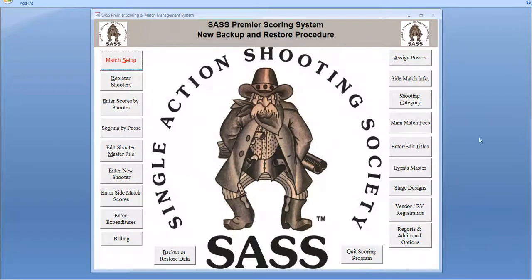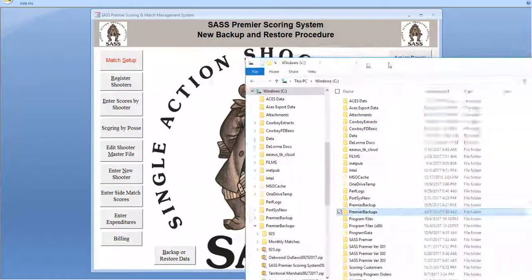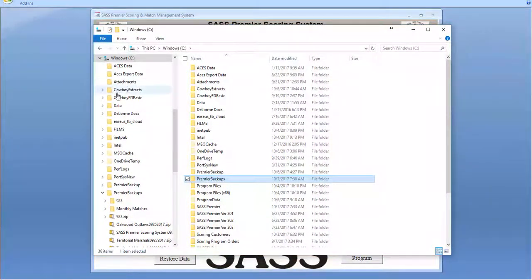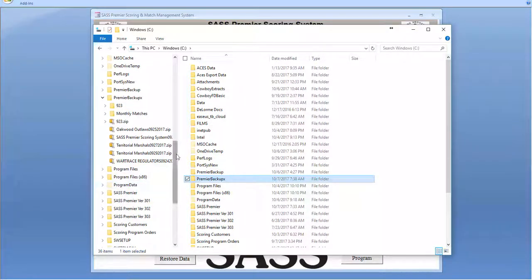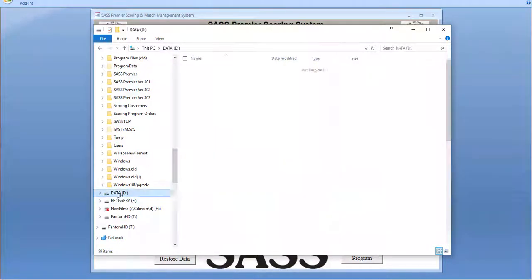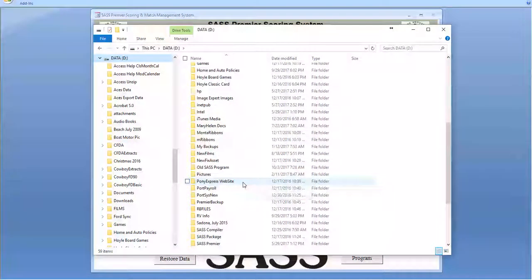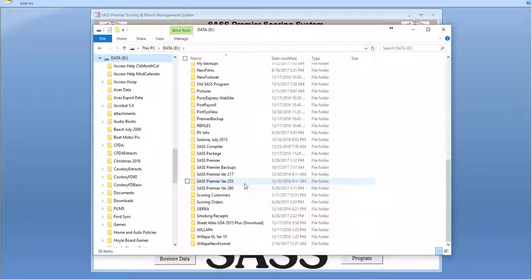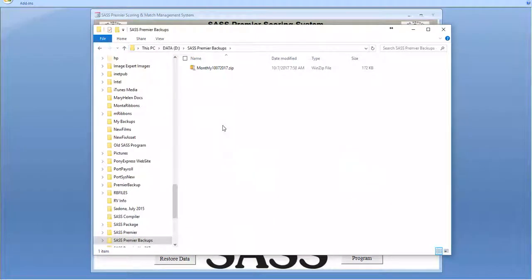So if we were to go in and take a look at that, I'll slide this in and go down to our D drive, and we'll look for SAS Premier, and there it is, SAS Premier Backups, and there's our monthly match. So that's kind of where everything goes.